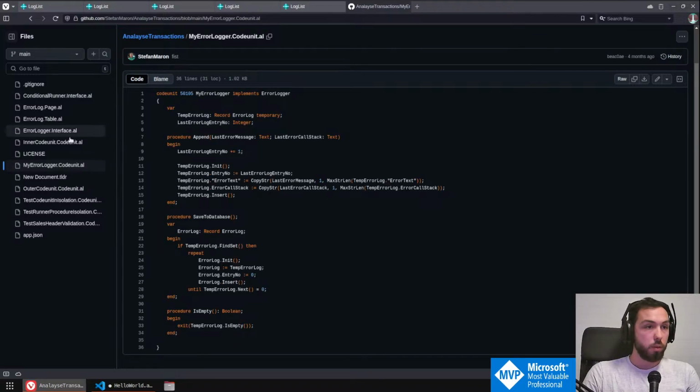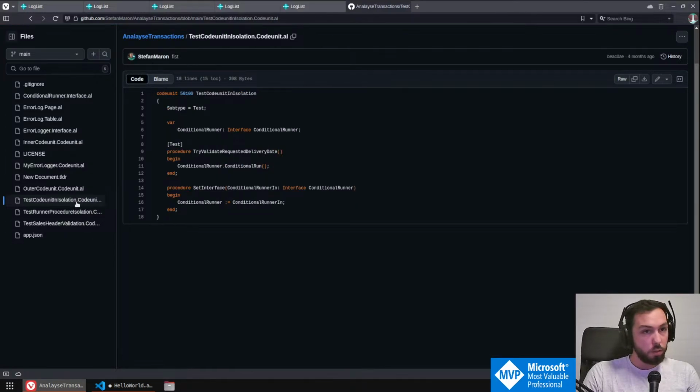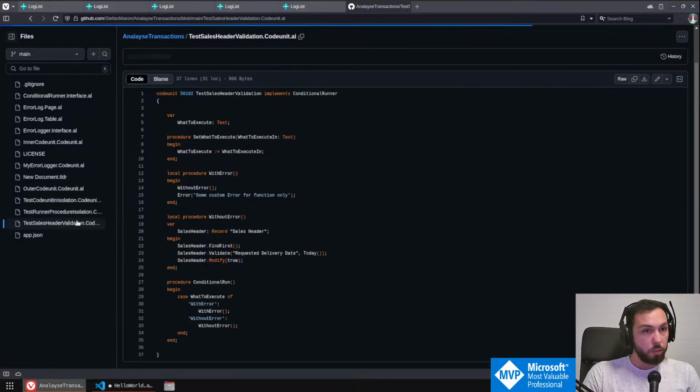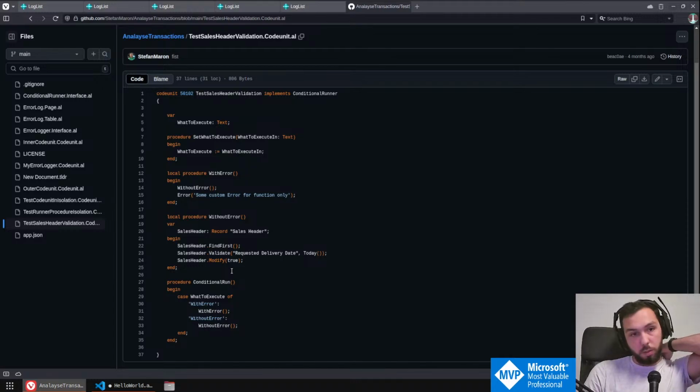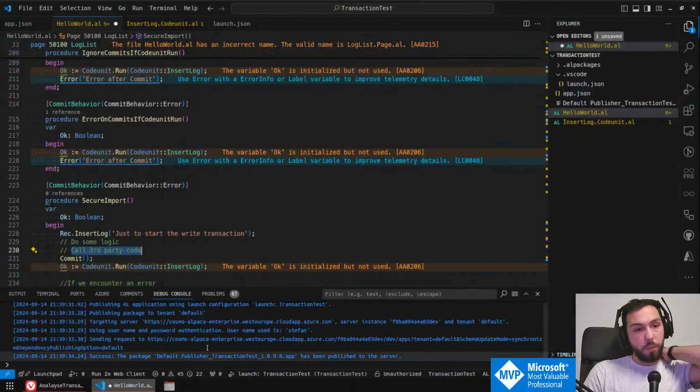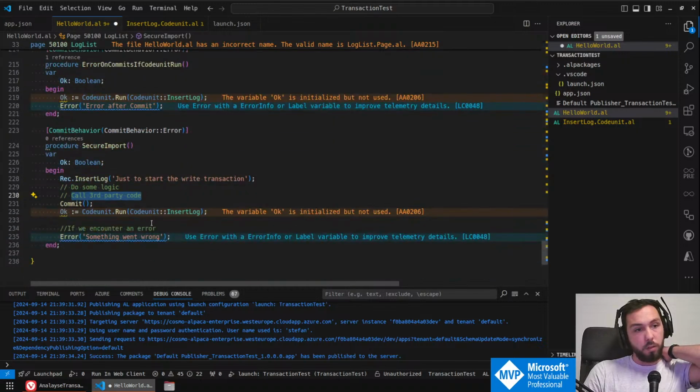Oh, this is the error logger. There has to be one code unit which actually implements the conditional runner. There we go. And here, basically it's just implementing this, and I used another template to just execute this, but it basically lets you really do this, because test code units can do exactly this.